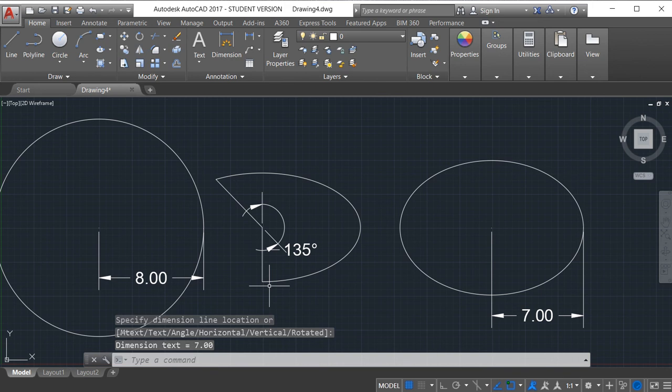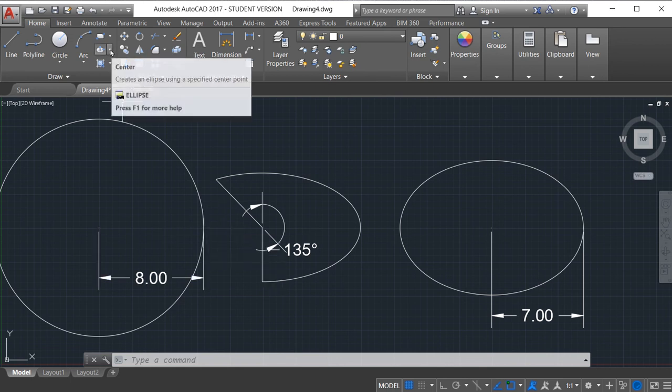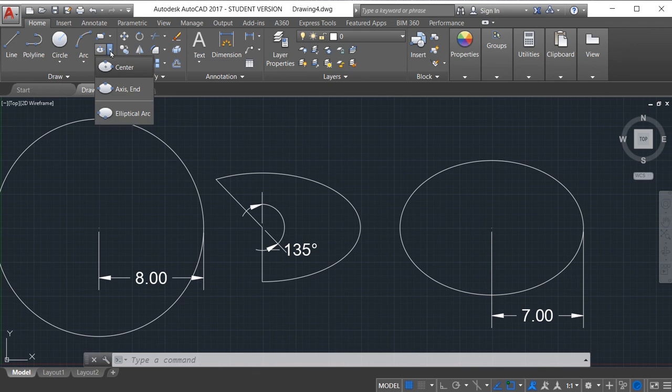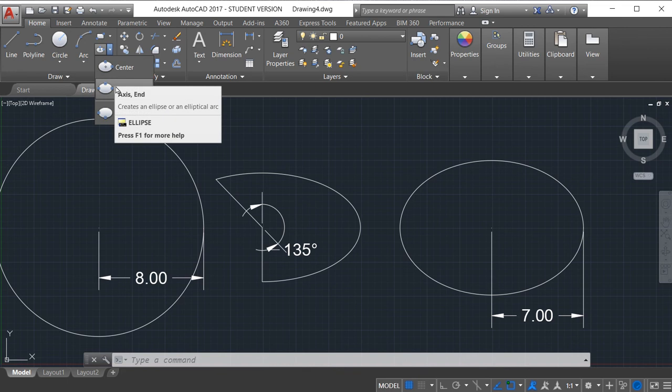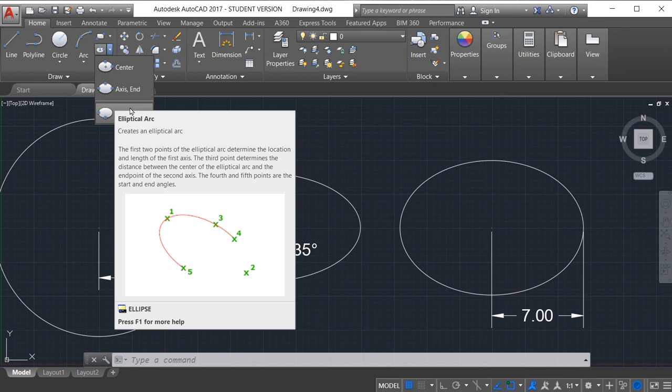So in this way we can draw elliptical arc and ellipse by using rotation method, and for drawing circle by using ellipse method we have to specify rotational angle as a 0°. So today we have seen ellipse command. We have drawn ellipse by using center method, then by using axis end method, and by using elliptical we have also drawn elliptical arc, and then we have drawn ellipse by using center and rotation method.